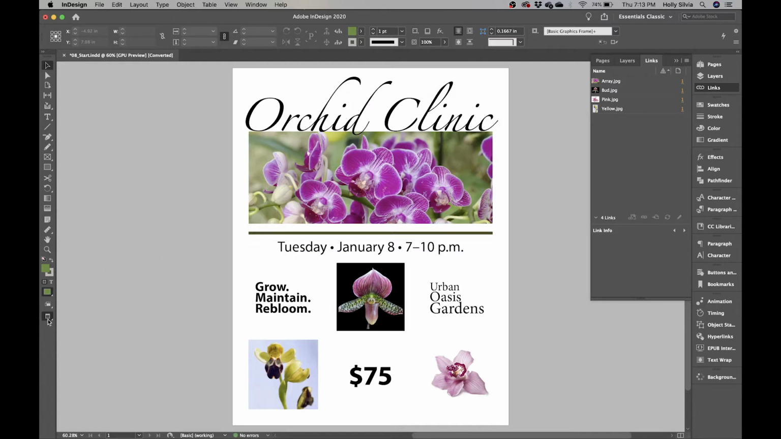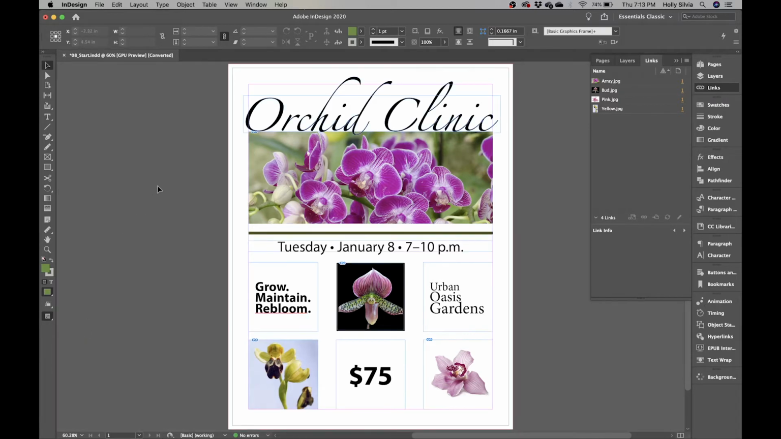When you open it up, it'll probably be set to preview mode. Go ahead and just change that to normal. That way you can see everything that we're working on properly.